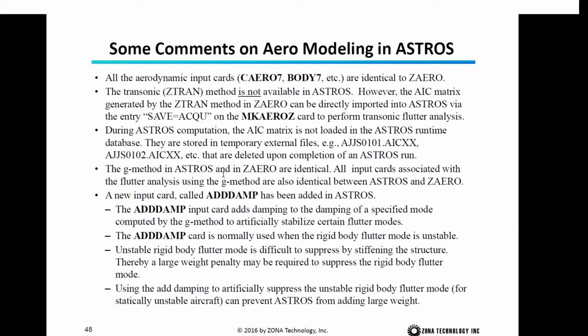The G method in ASTROS and in ZAERO are identical. All input cards associated with the flutter analysis using the G method are also identical between ASTROS and ZAERO. A new input card called ADDDAMP has been added into ASTROS. Why do we need this card?